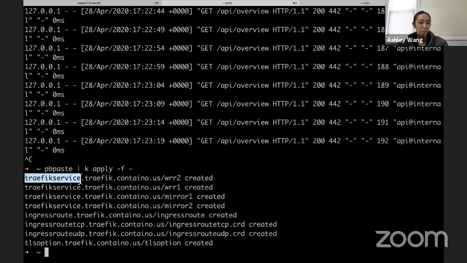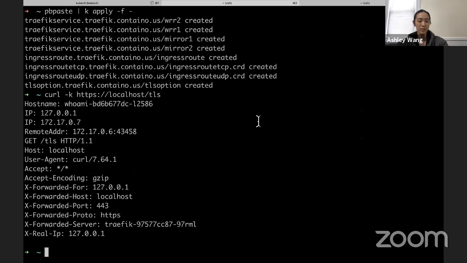Here we've created a couple of Traefik services and a couple of Ingress routes that will route to these. We also have a TCP example and a UDP example. Let's take a look at the logs.